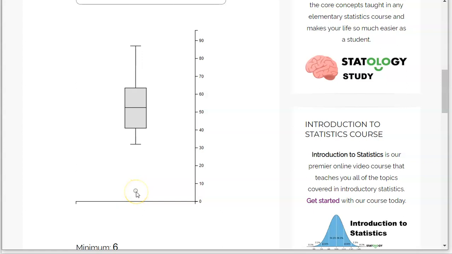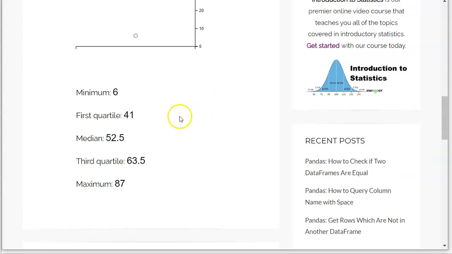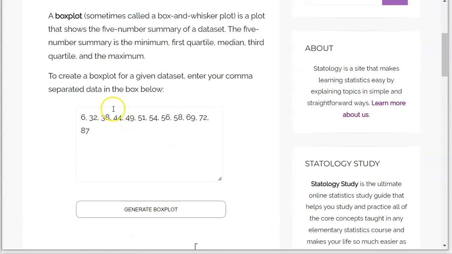And again, we do see that outlier there. And all of our data is nice there. So it's pretty cool. And if you scroll down, it does give you that 5-number summary as well. This does not give you the mean and standard deviation, all that fun stuff. It just gives you the 5-number summary and your box plot. But a pretty cool website as well.